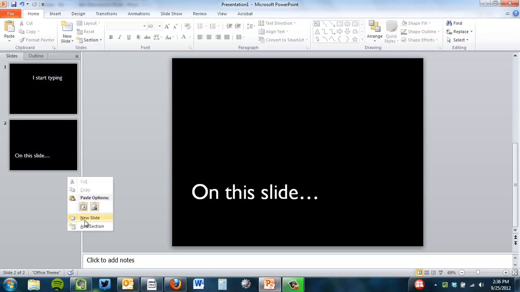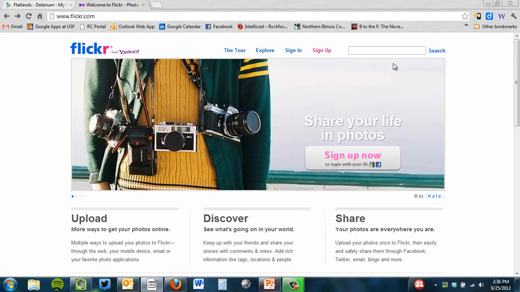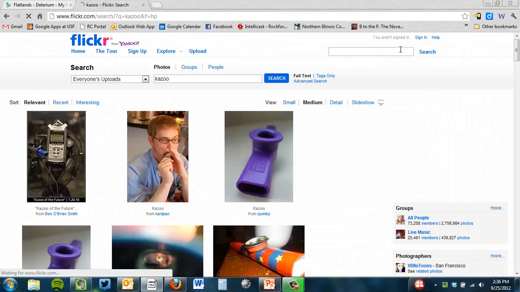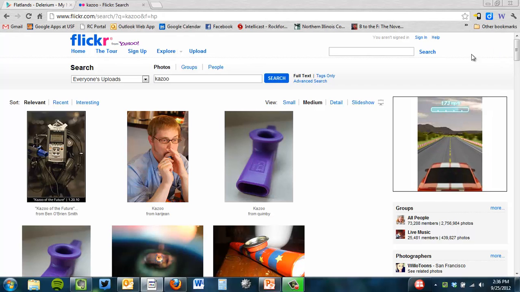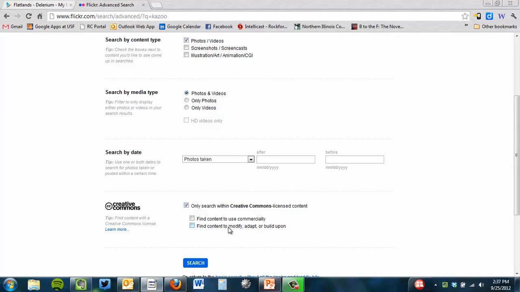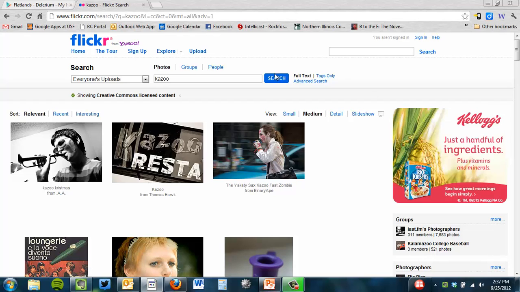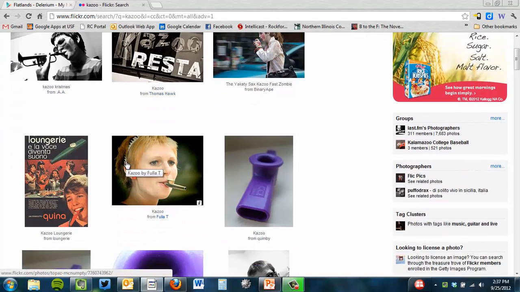Now say I have a slide and I want to put a picture on it. Okay, awesome. Well, I go to Flickr over here and I search for kazoos, because maybe I'm going to teach you how to play the kazoo. Okay, remember, this is partly Creative Commons licensed stuff and partly all rights reserved stuff. So I'm going to go to Advanced Search. I'm going to check only Search Creative Commons, hit Search again. Now I know the search results are things that I can use for this because it's showing me Creative Commons licensed content.